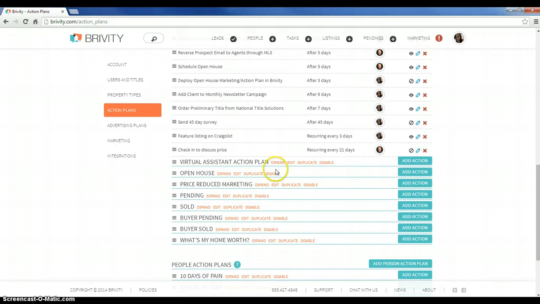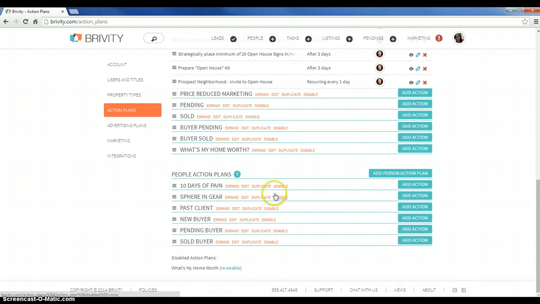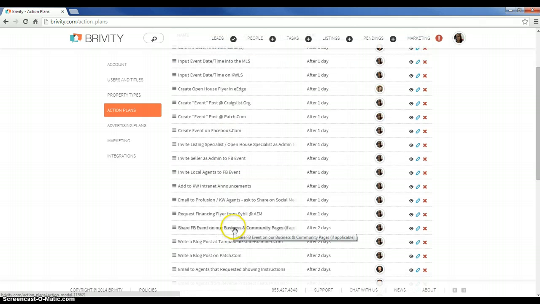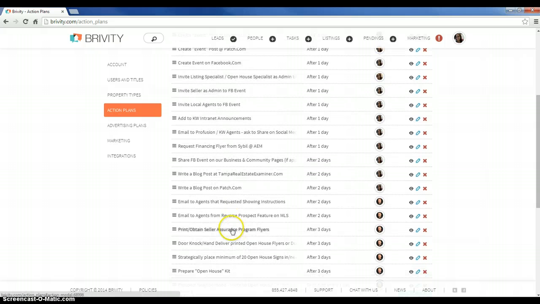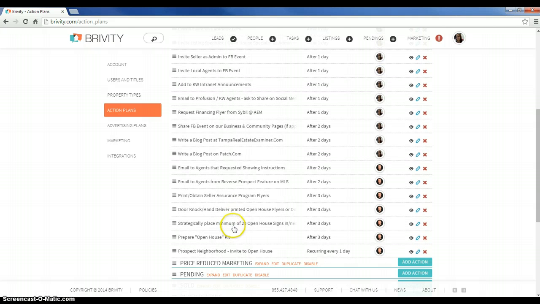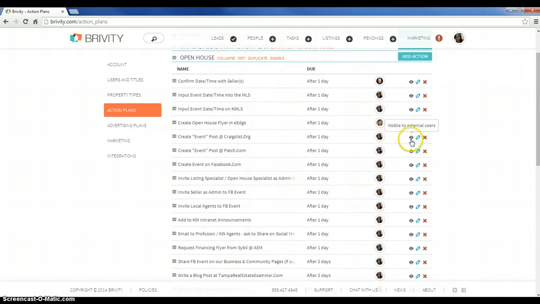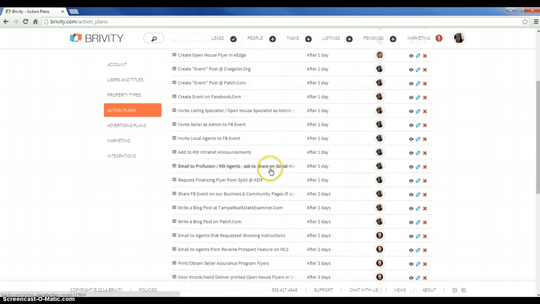Same thing happens here with an open house. We can deploy the full open house marketing, everything from confirming the date and time, creating the events on the local blog locations, creating an event on Facebook, doing the circle prospecting, etc., etc. So it just allows us to get really granular as to what we're doing, and also allows us to share with the seller, because each one of these eyeballs means that it's visible to the seller. Allows us to share with them the things they've hired us to do that we're completing on their behalf.